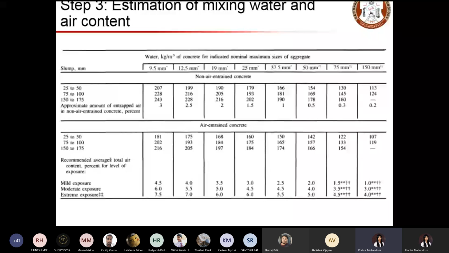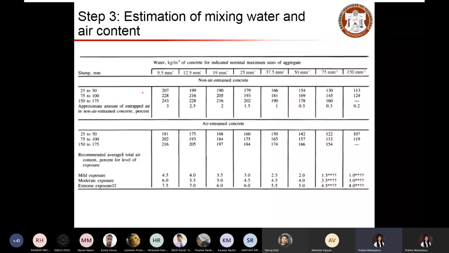Then after finding out the average compressive strength for a given grade of concrete, you can choose your water content. So, estimation of mixing water and the air content. Here you know the required slump conditions and the maximum aggregate size that is used. These are the information from step 1 and step 2. Based on that, you can find your water content required for non-air entrained concrete. That is normal concrete, and air entrained concrete is where you purposefully introduce some amount of air. So for both cases, the specifications for getting the water content are given.